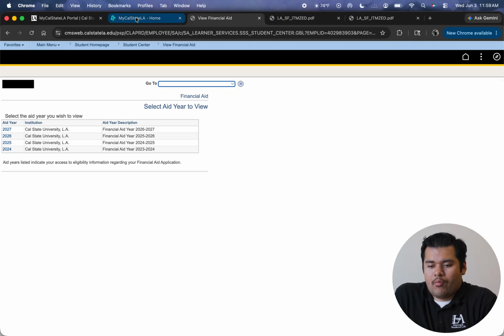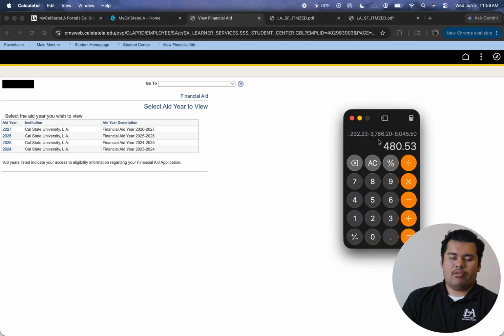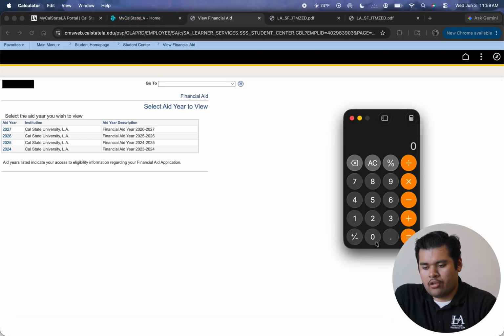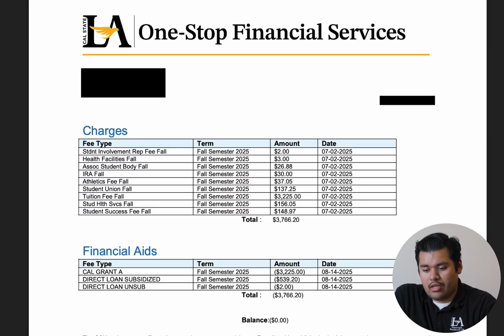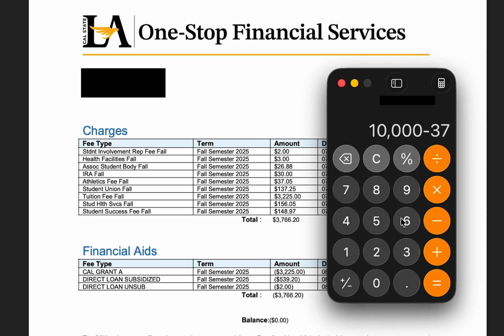How would you calculate how much you would have to pay for your first month? And it's a very simple formula, very easy to do. You get the amount of financial aid you'll be getting first. In this case, like I mentioned, it's $10,000. We subtract the tuition first, which in this case was the $3,766 with 20 cents. After that, you can see that we have an amount of $6,233 with 80 cents left over in financial aid, which can be used to pay off your housing charges.